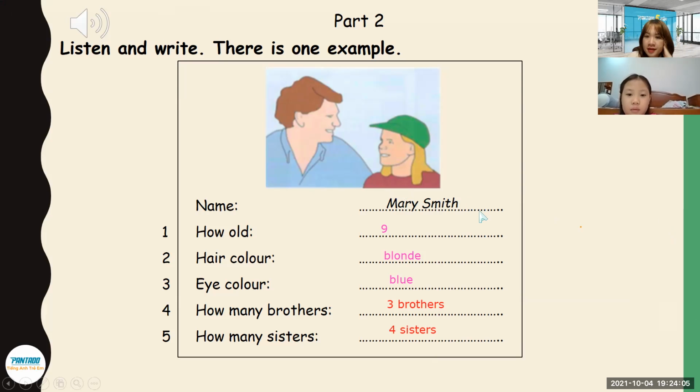The girl's name is Mary Smith. And this year she is 9 years old. Her hair is blonde. Okay, just look at the picture. We see the blonde hair. Do you like to have blonde hair? No. Why? I think it's beautiful. It's kind of beautiful. So what color of hair do you like? I like brown hair. Brown hair, okay. I thought that you like pink hair. No?